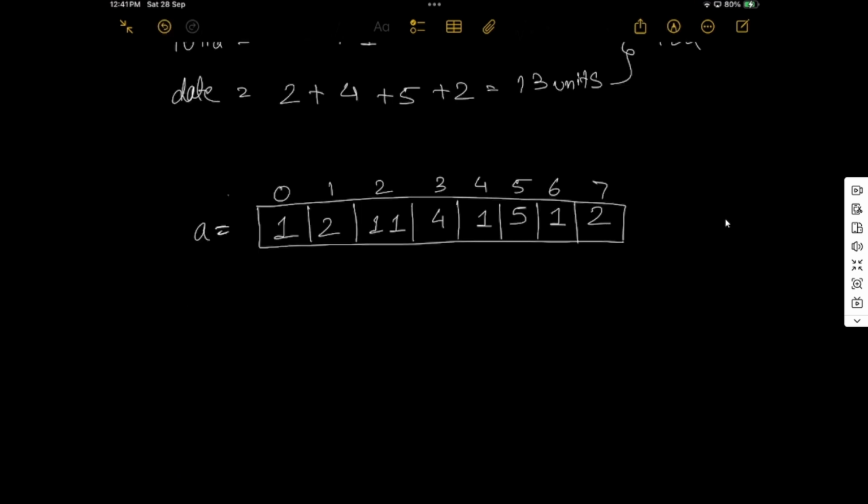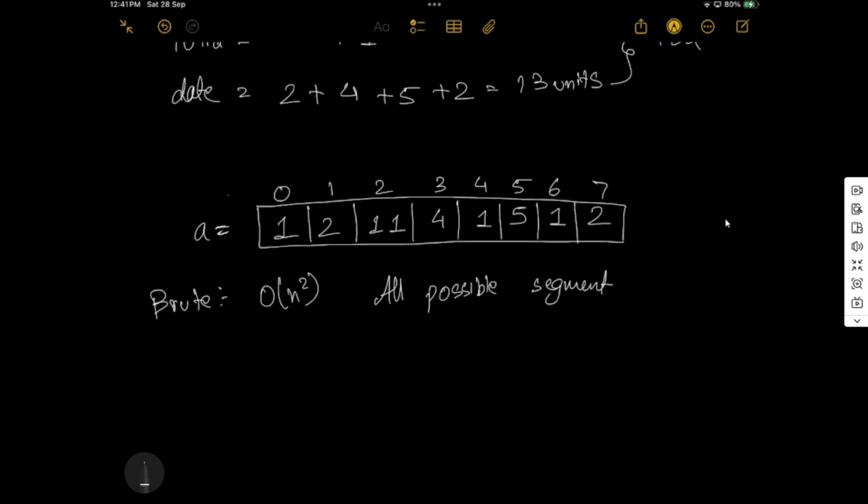So how can we solve this? The first thing, the brute force approach, would be an O of n square solution where we see all possible segments. But using a brute force approach will give us a time limit exceeded because of the given constraints. So we will have to optimize it. Optimizing it, we can get an O of n approach. So let's see how we can get this.